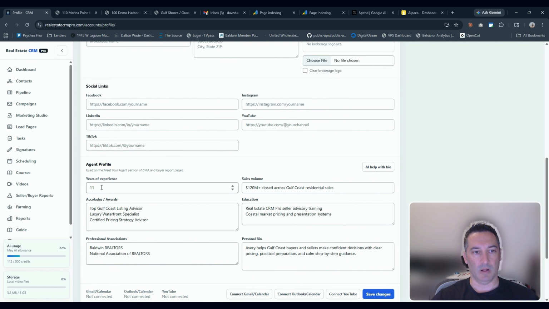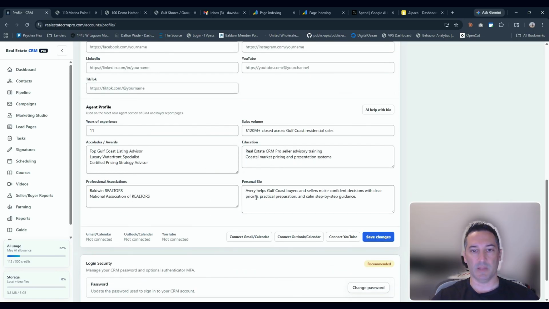We can put in all of our profile, our years of experience, sales volume, any accolades, awards, our education, professional associations, and then personal bio. And this is kind of a cool thing that we can do. With the personal bio, we could just type in a real short thing here, and I can say, this isn't really good, or I don't really know how to type very well. Let me just ask AI to help with the bio. And now AI is going to help draft this. And now here, with 11 years experience, over 120 million closed, Avery Brooks provides clients... So it will create a really nice bio for me automatically. So that's one of the cool things. I know a lot of us agents don't like writing our own bio. We can have this do it for us and save that bio right there.